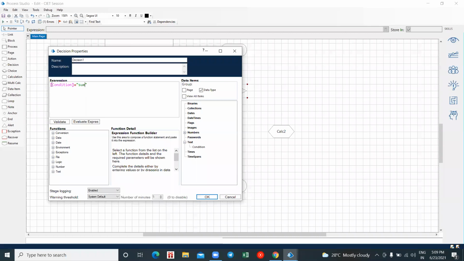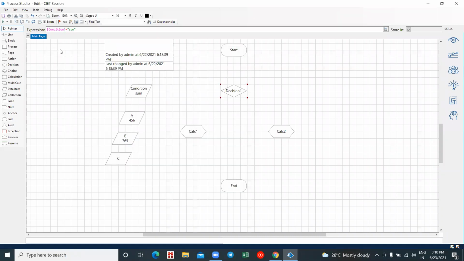So that is what I'm giving, an easy expression to understand. In this condition, my sum is being carried, and I am equating it with sum. I'm giving the condition over here, and then with the help of this link stage, I link start to decision one, decision one to calculation one. This is yes, as you can see here, and decision one to calculation two if it is no, and then they end.